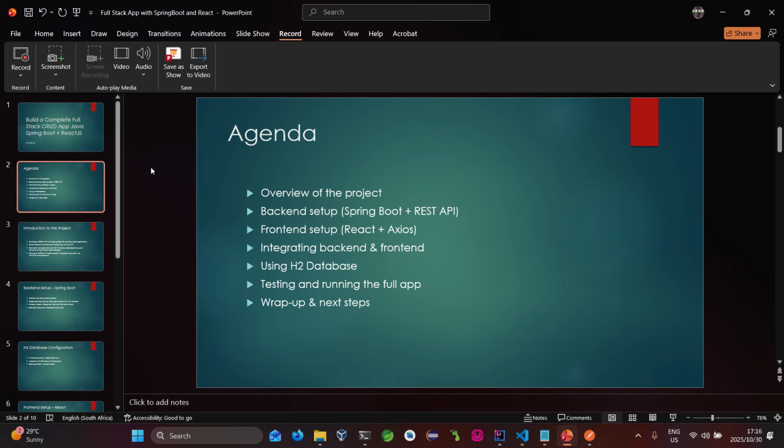Okay, so first we have the overview of the project, and we'll look at the backend setup using Java SpringBoot and REST API. Then we'll configure and develop the front-end setup using ReactJS and Axios for HTTP requests, and look at integrating the backend and front-end together using the H2 database, which is the in-memory database for the backend. Then testing and running the full application, and also doing the wrap-ups and next steps.